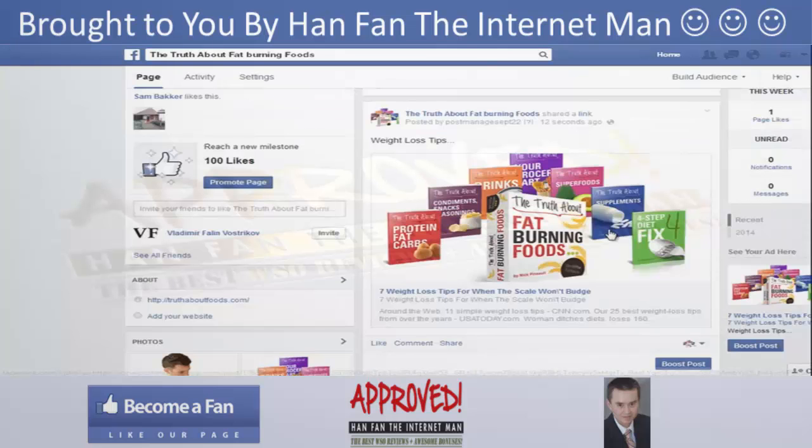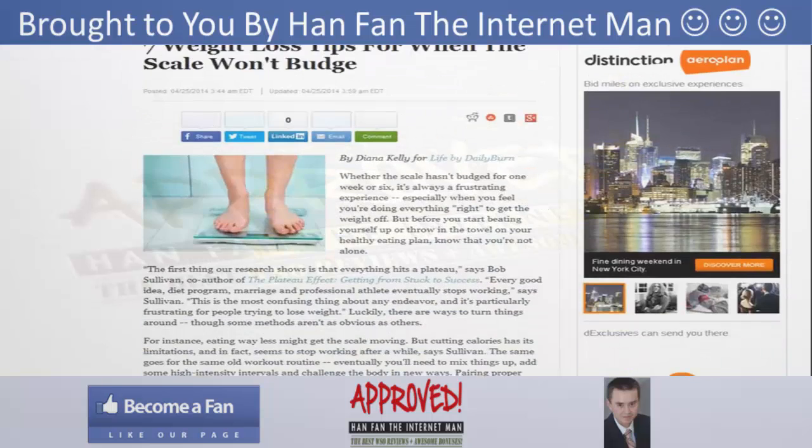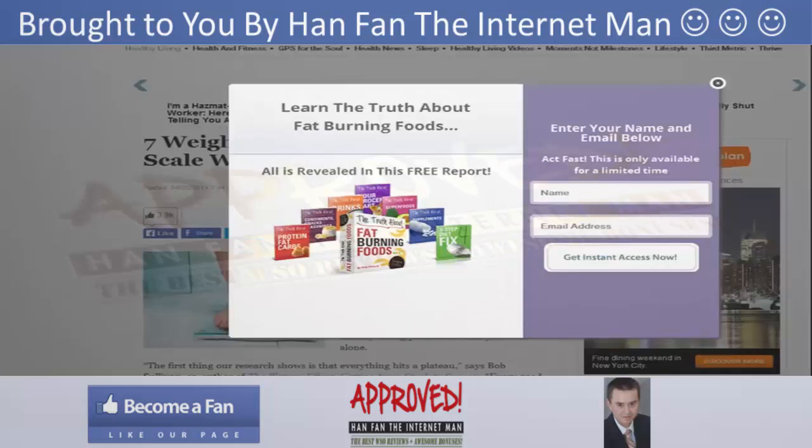And as you can see, the post was posted right here. If we click on it, we're redirected to our article that the software found for us about weight loss tips, and there goes our opt-in form after a few seconds that we set.